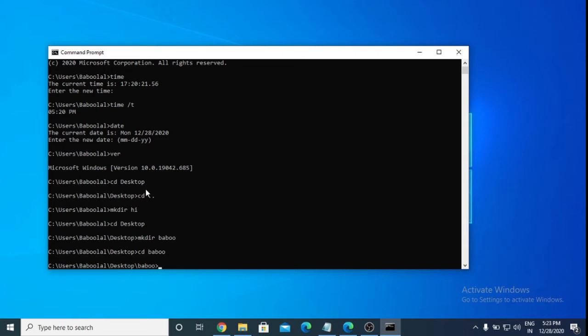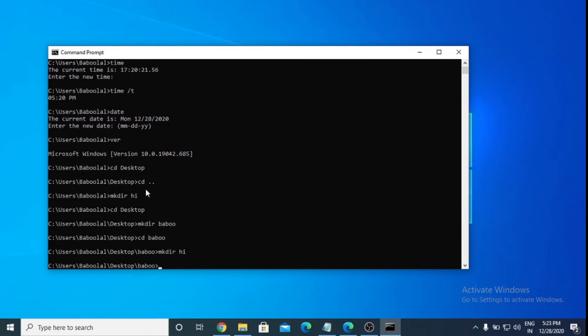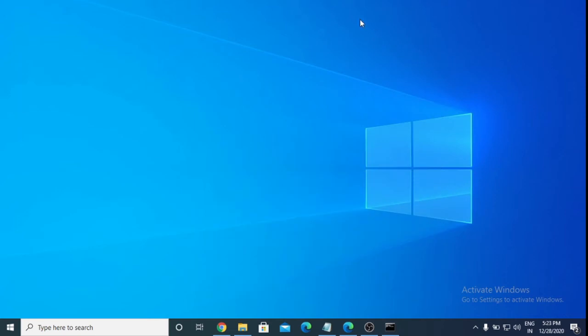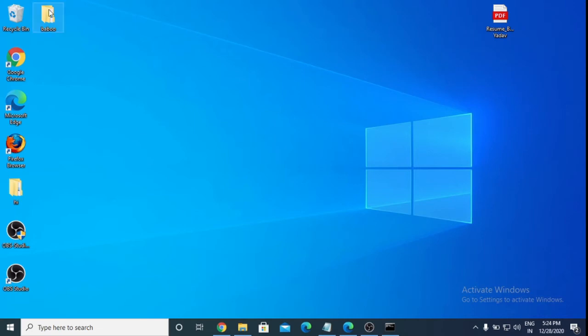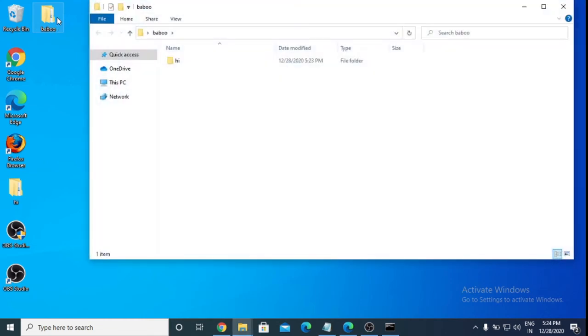Now I'm creating another folder, so make directory, folder name hi. So one folder is Babu, which is on the desktop, and the hi folder is inside the Babu folder. So I am going to check it. Minimize the CMD. On the desktop, this is my folder called Babu, and inside it is the folder hi.